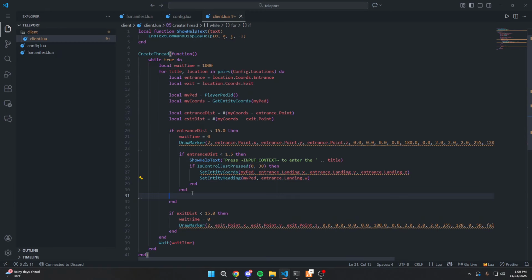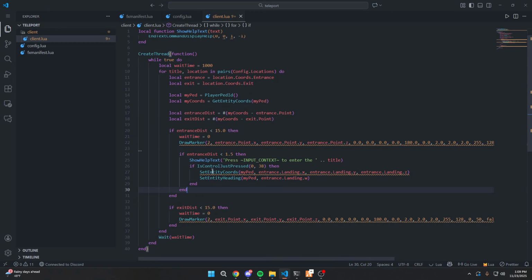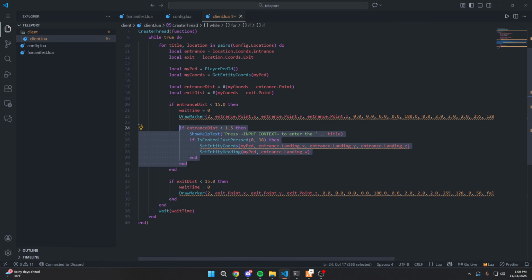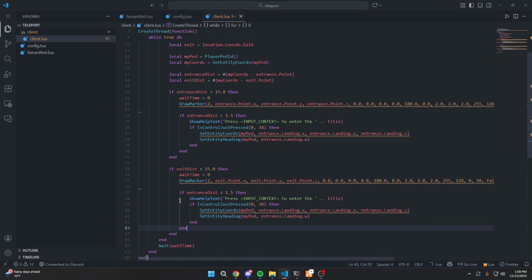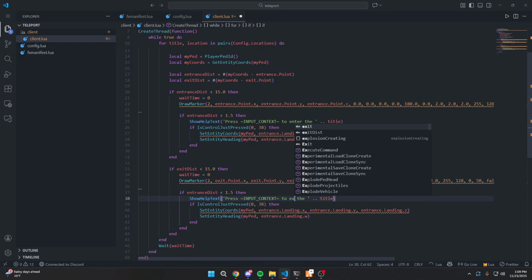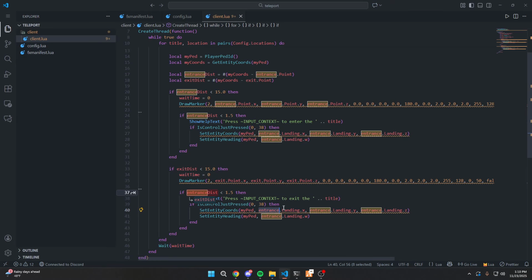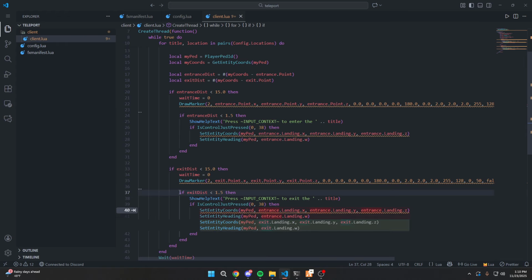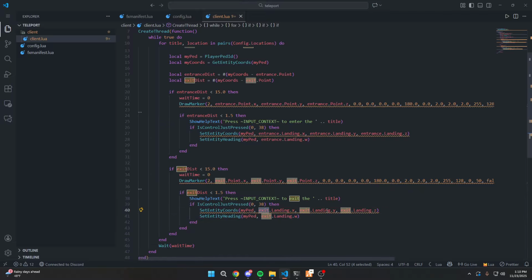So what we can actually do is just copy and paste this logic. We really just copy this, come back down here, and paste this here. And then we're going to change the press input context to exit instead of enter the title. And then we just need to change entrance to exit. So first off, we have to change the coords here. We need to check the exit distance, not the entrance distance. Then we change this to exit, exit, exit, exit. We don't want the entrance coords, we want the exit coords this time.